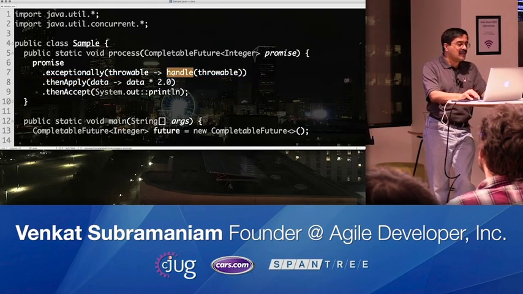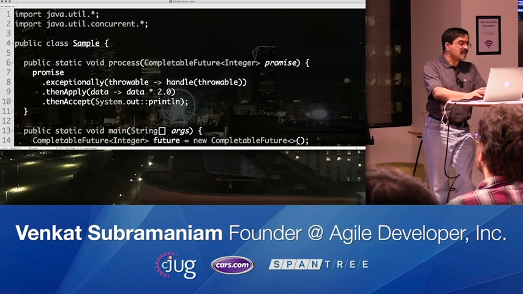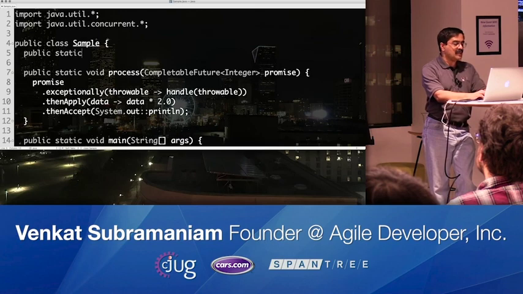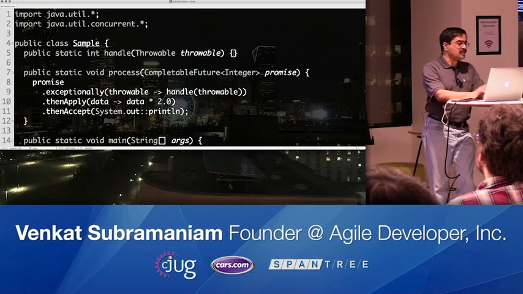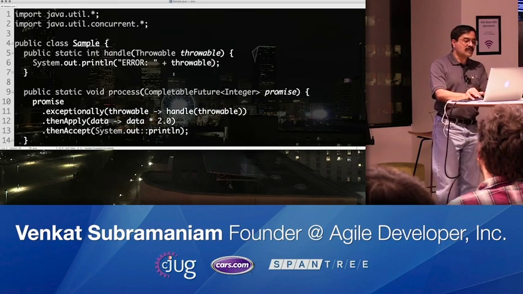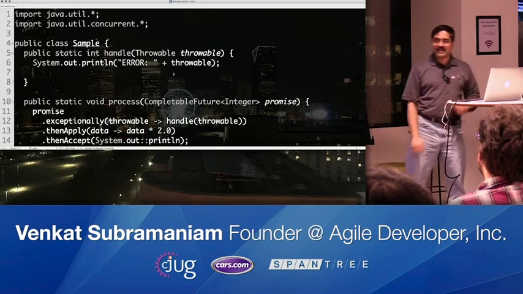Well, let's go to the handle function for a minute. So in this case, I'm going to write a public method, and this is going to be static, and I'm going to call this handle, and this takes a throwable. What does it do with it? I'm going to just output right here the throwable that we got. So I'll say error colon and then plus throwable. But the question is, what should I do next?